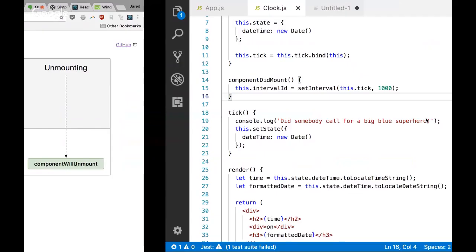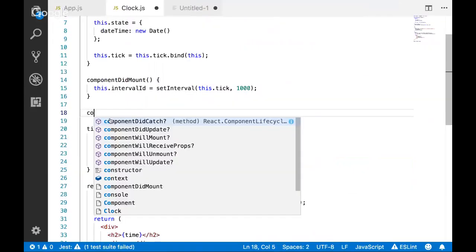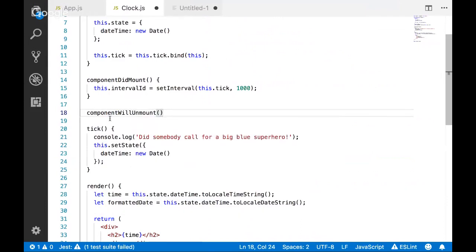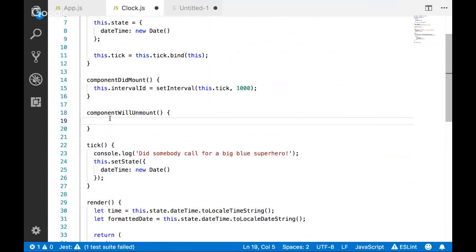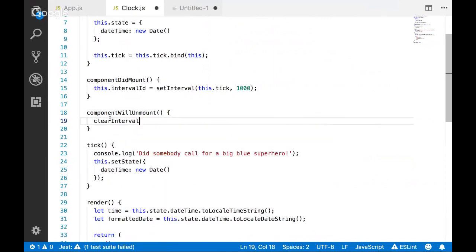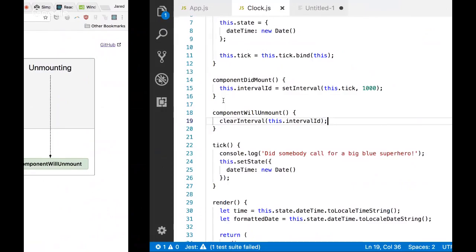So componentWillUnmount. And in here, I want to call clearInterval. And I want to give it the ID of my interval so that it'll quit running. So that when my component gets unmounted, it's not going to keep trying to update itself anymore.